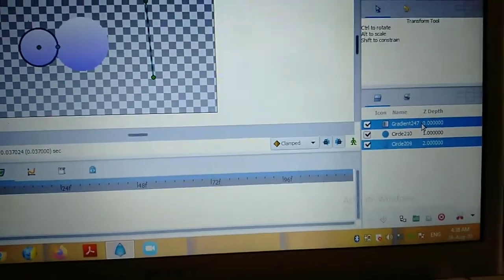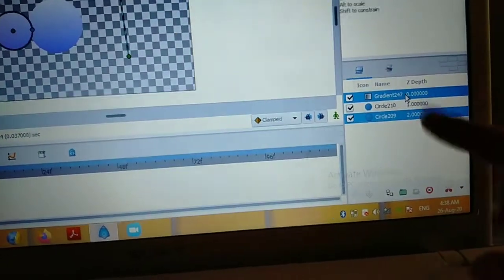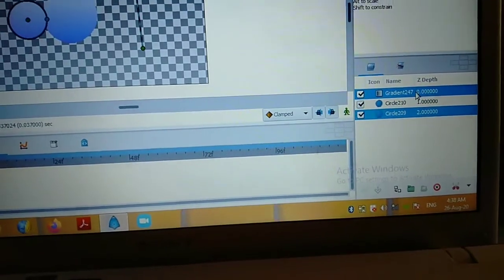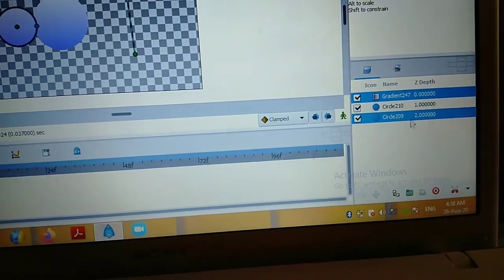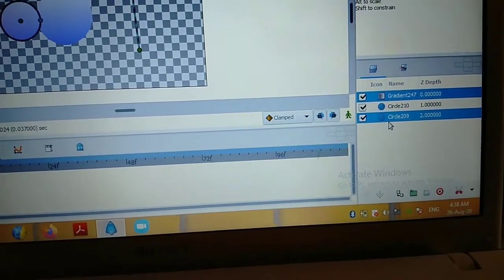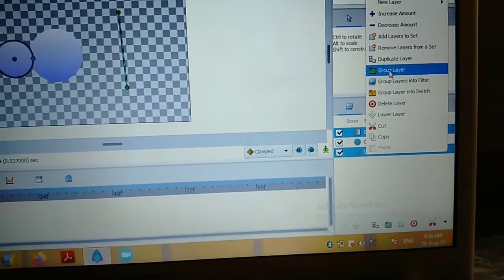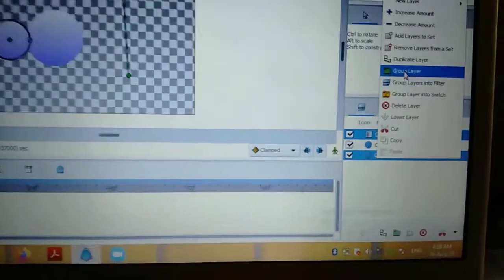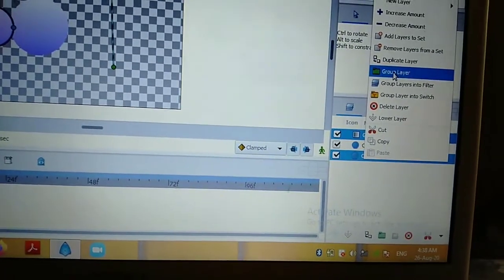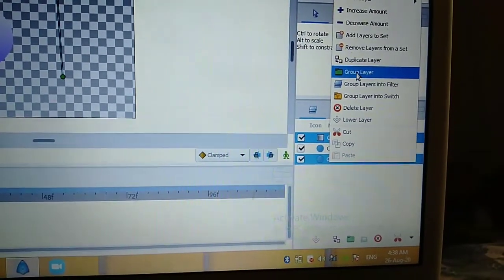Clear? So select both these layers at a time. Clear? Now right click on this layer. Right click. You can see Group layer. Which layer? Group layer. Group layer means encapsulation. Group layer means what? Encapsulation.